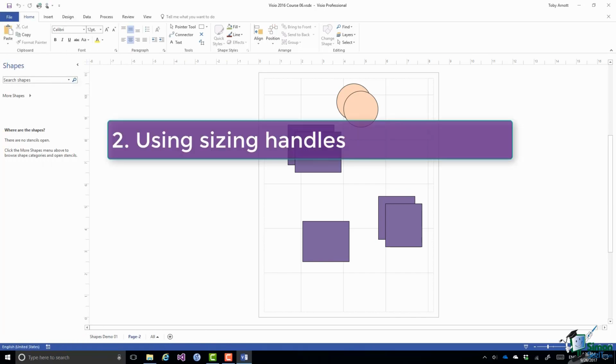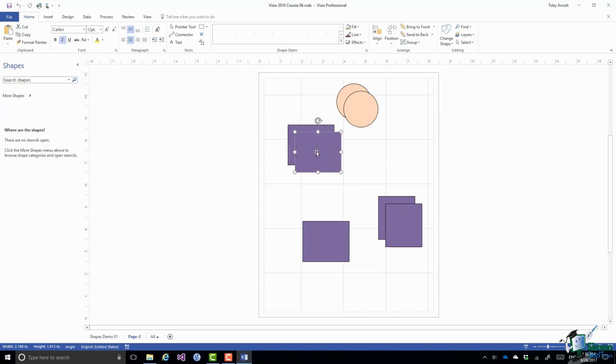The next thing to look at is virtually revision. If I select a particular shape, say that rectangle, I get those little white handles in the corners.